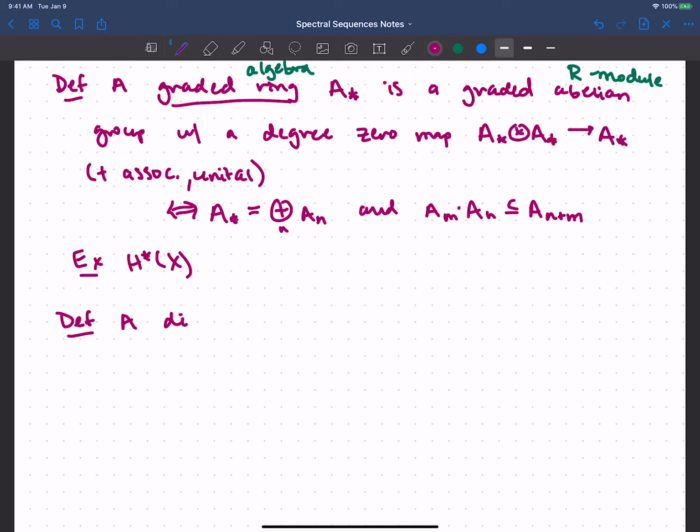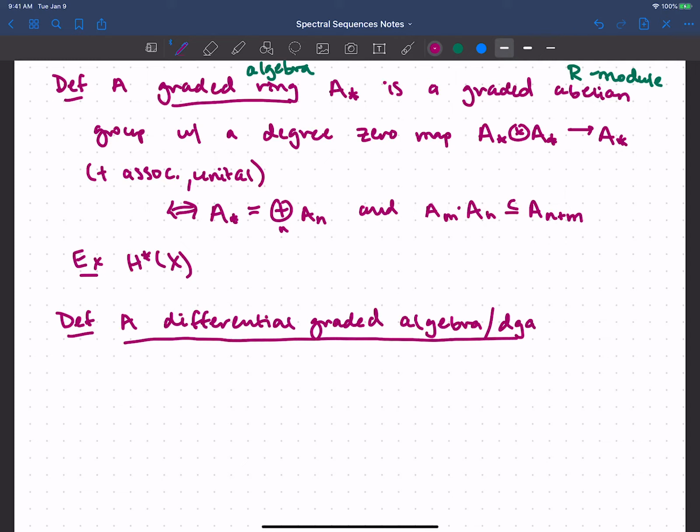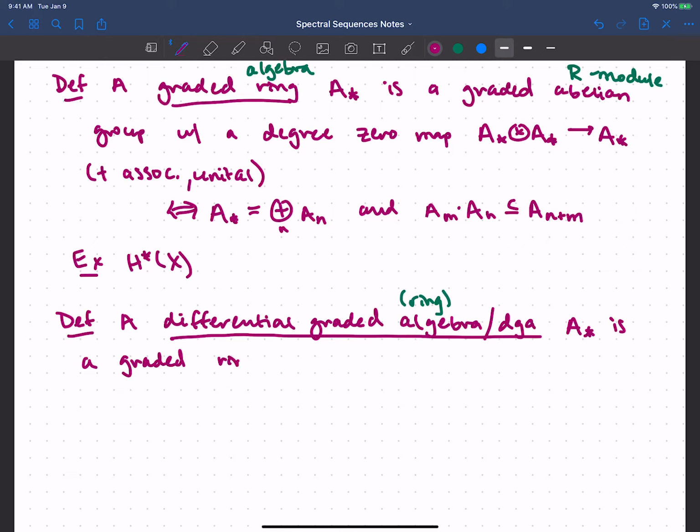So a differential graded algebra, which we often abbreviate DGA. I could also call this a differential graded ring. There's no need for this to be an algebra over a field or something like that. Say A star is, well, it's just going to be a graded ring with some extra structure, a nice differential.